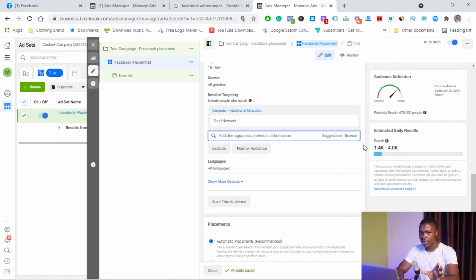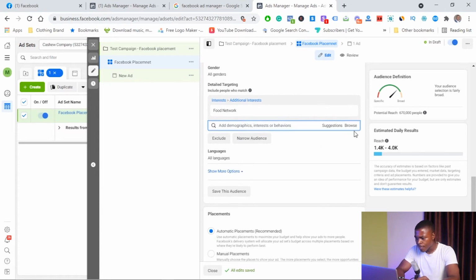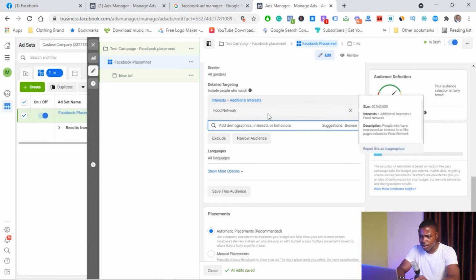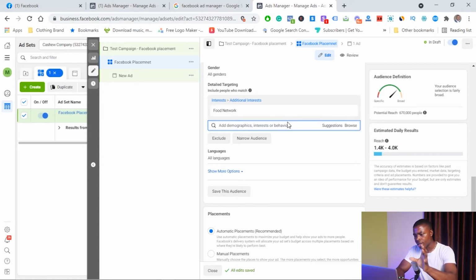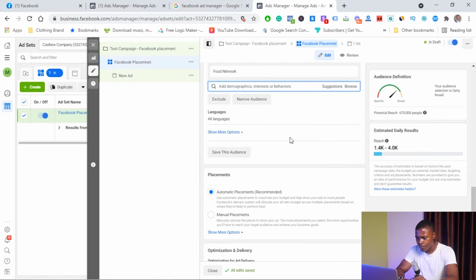And mind you, like I said, I'm just showing you how to do these things for yourself. When you're running your own campaign, you want to take some time and actually do some more research on the interests of the people who are going to buy your products or be interested in your products on Facebook, right? So let's just assume I've done my targeting, I've put in my interest, Food Network, I've done all that. I'm going to leave it here, right?